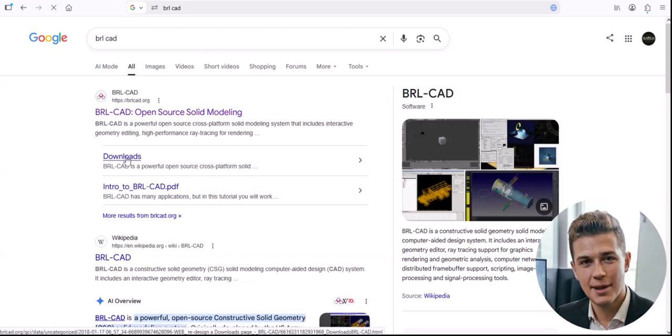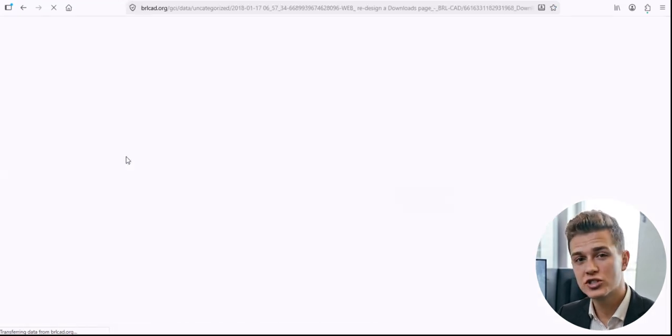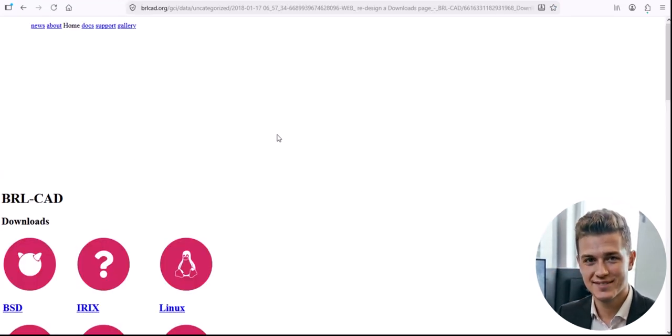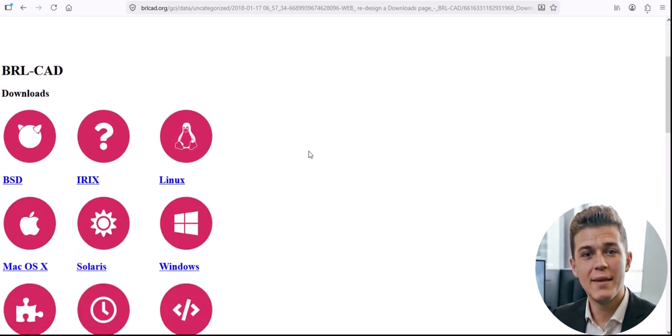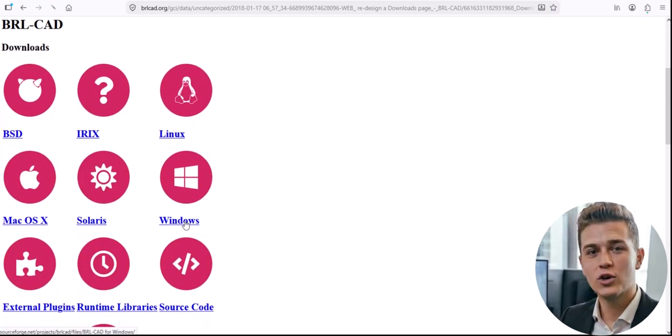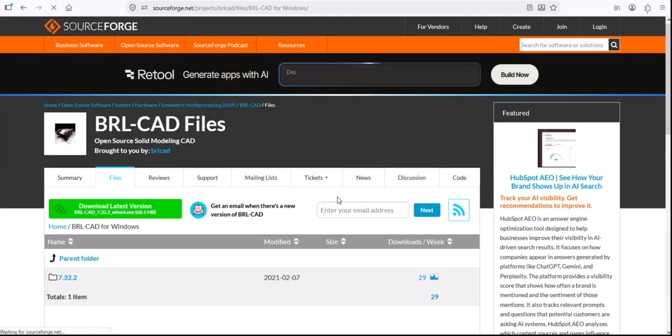Click on the Download tab in the main menu. You will see versions for Windows, Mac OS, and various Linux distributions. Select the installer that matches your operating system. For this guide, we are downloading the Windows installer.